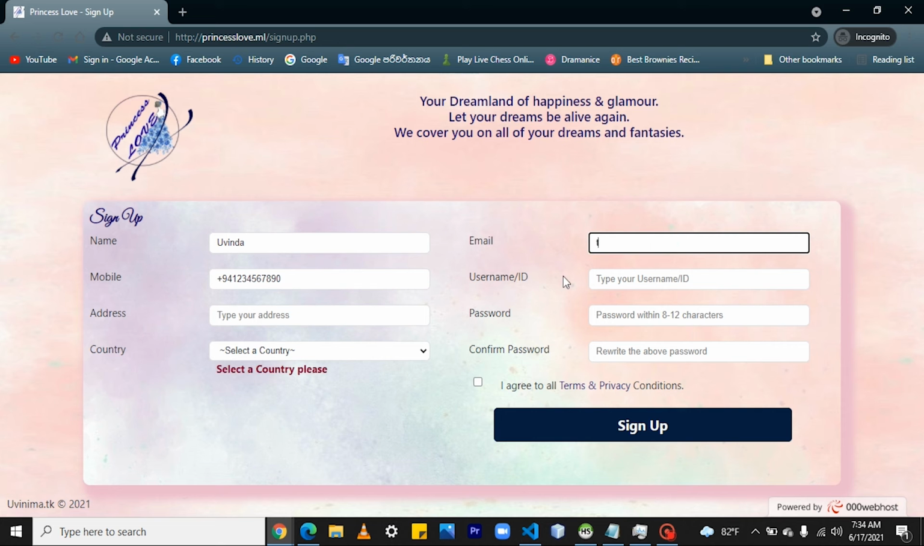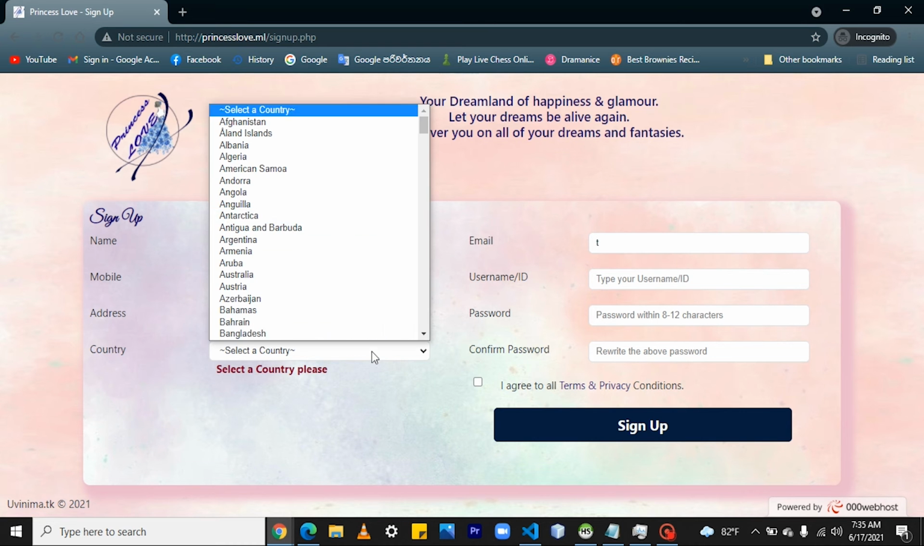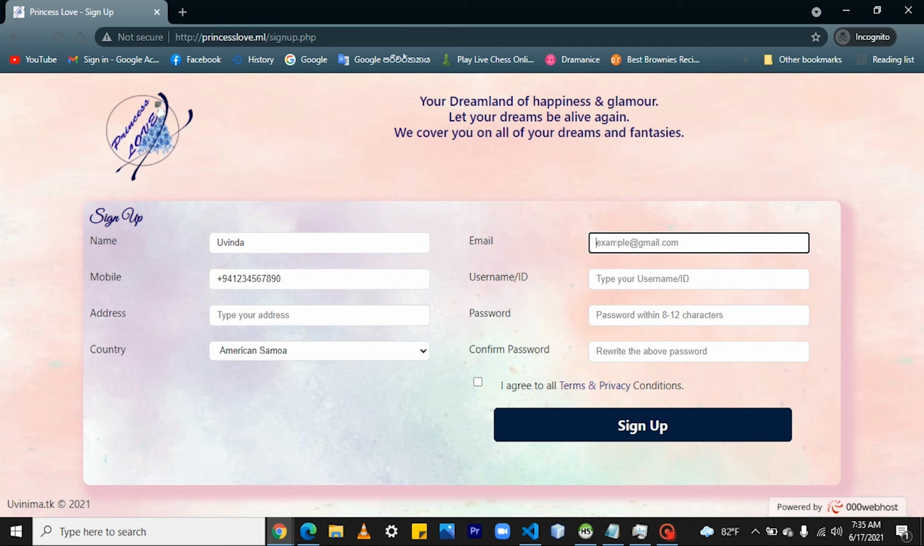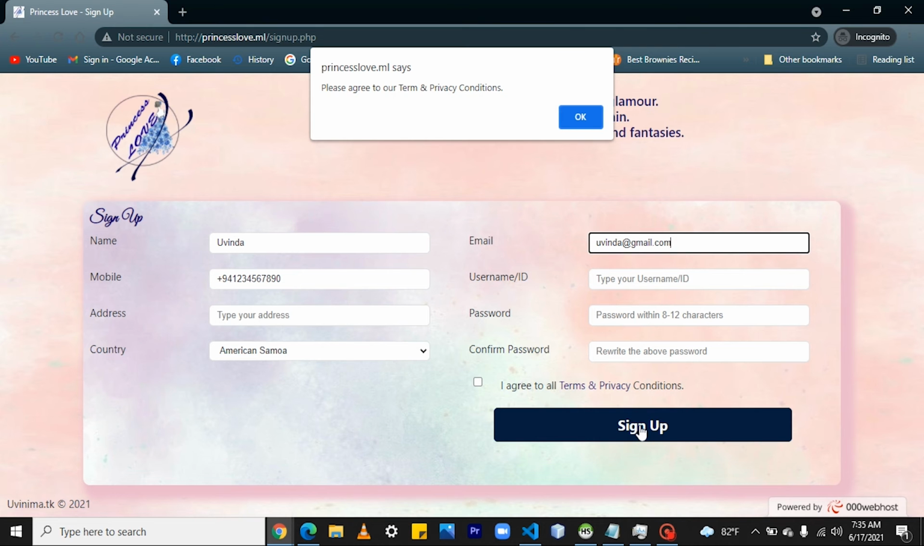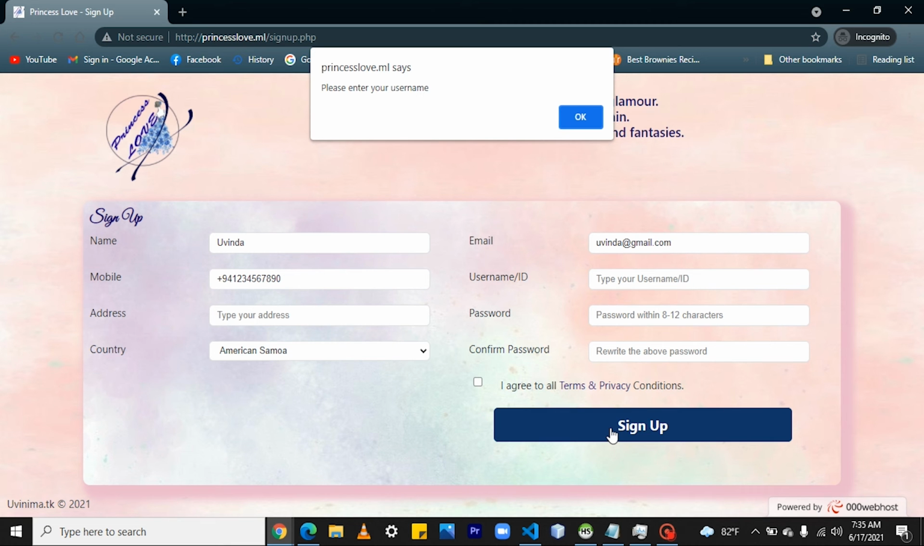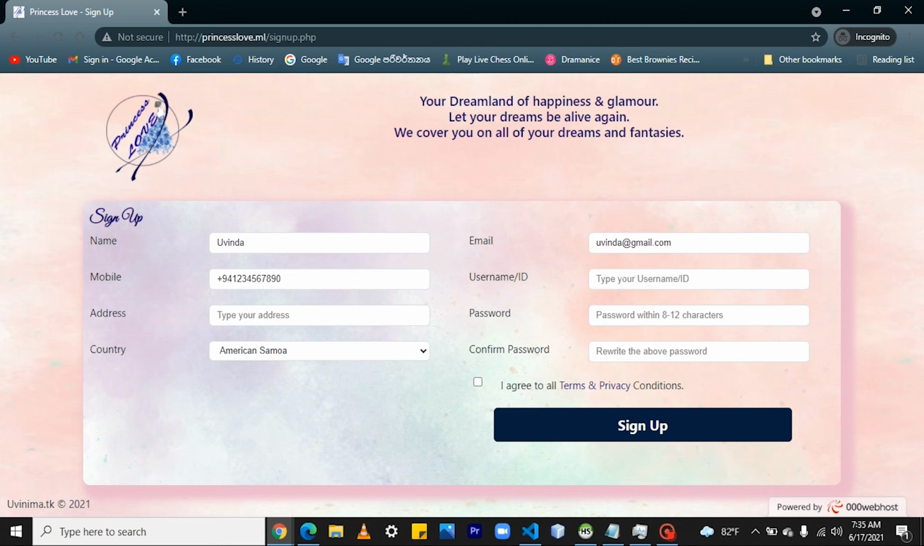If I type something in email neglecting country, a JS function works and gives out a select country please line. So I can choose to select a country, and here I type my email. And again the username field is empty, so it's like this.